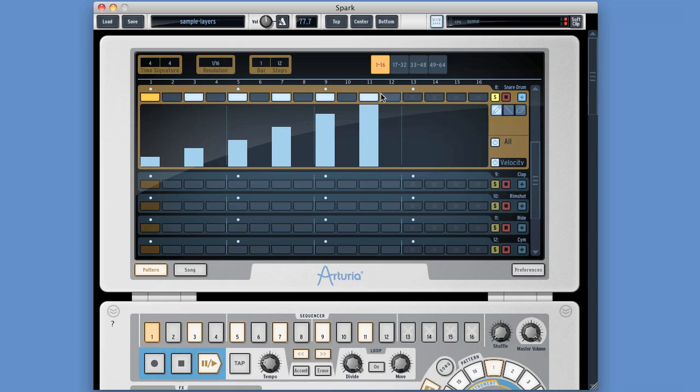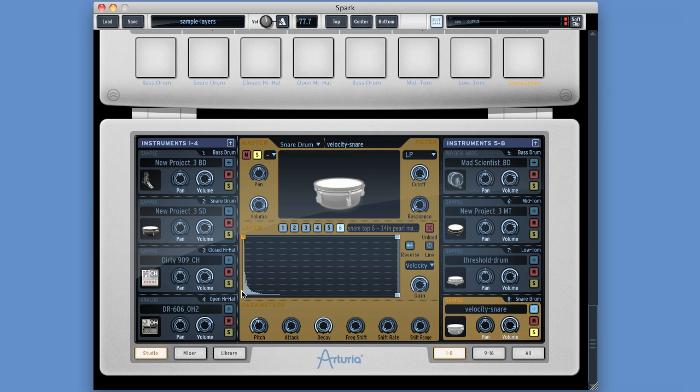Yeah, so it's just playing back the instrument louder and louder as the velocity gets louder, and it crossfades up from the softest sample up to the loudest sample. So you use velocity when you want to do very accurate multi-layer drums that go from the softest hit to the loudest hit. And that's your layering. Simple.